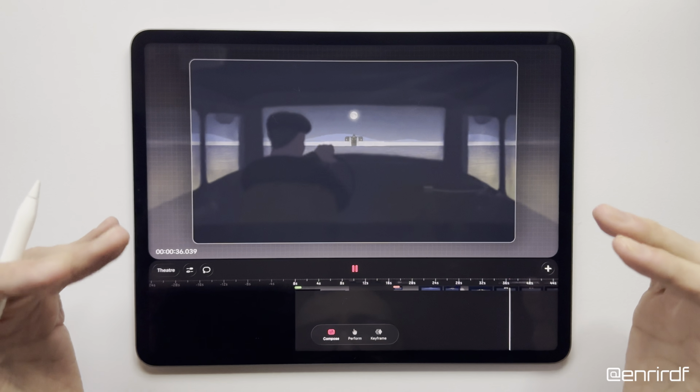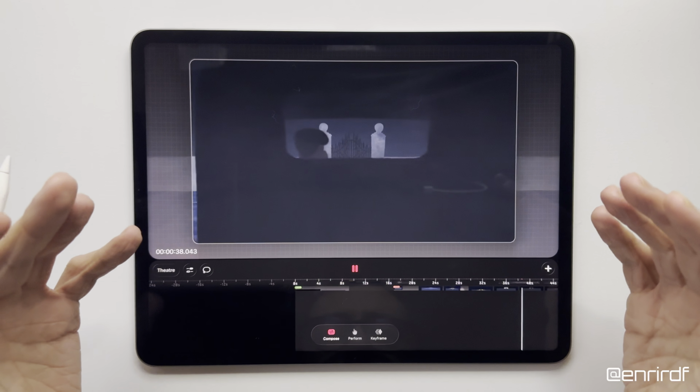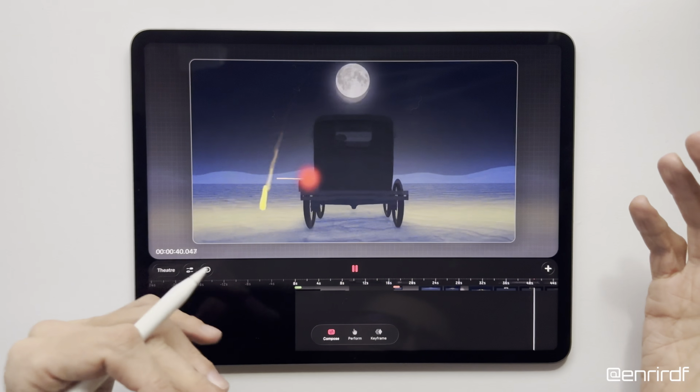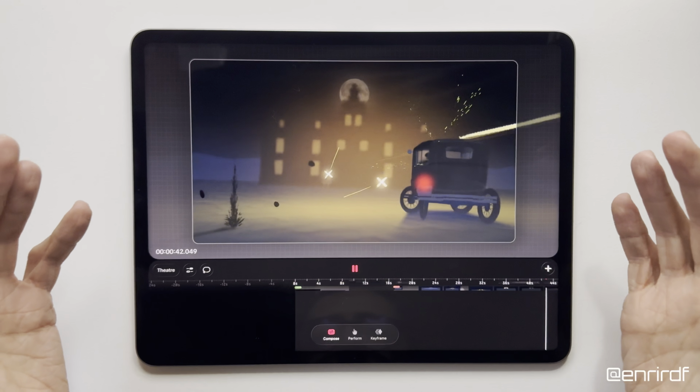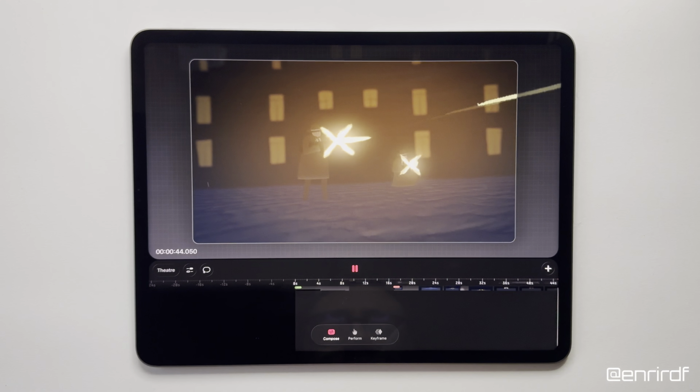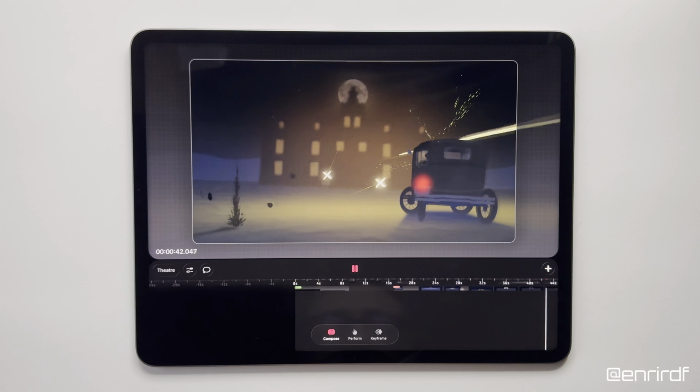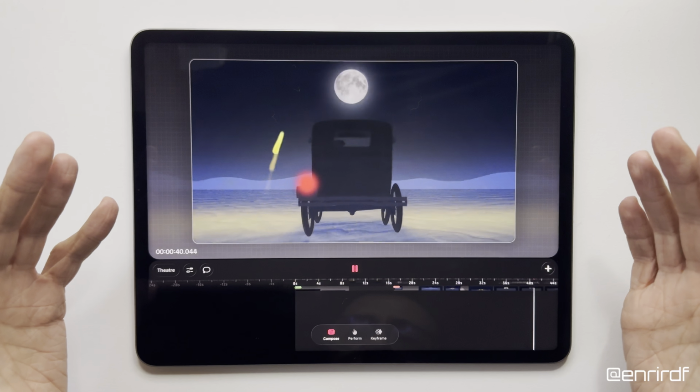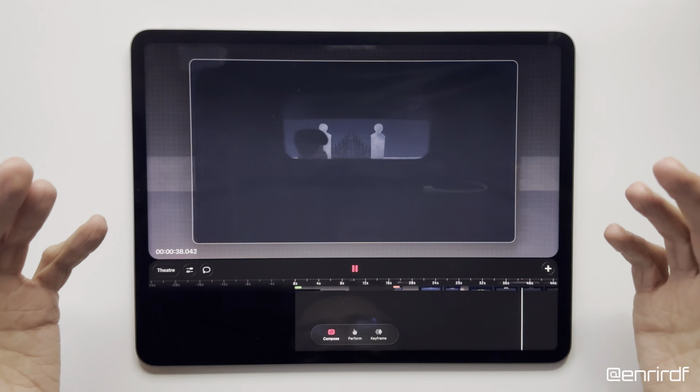Let's start by talking about Dreams 2. For now, as far as I'm concerned, there aren't many changes, but those that are there are fundamental for me. And the first of all is the possibility to copy and paste keyframes.